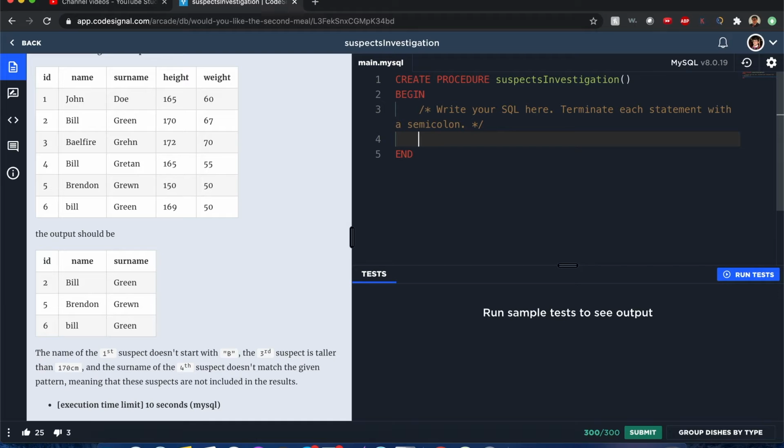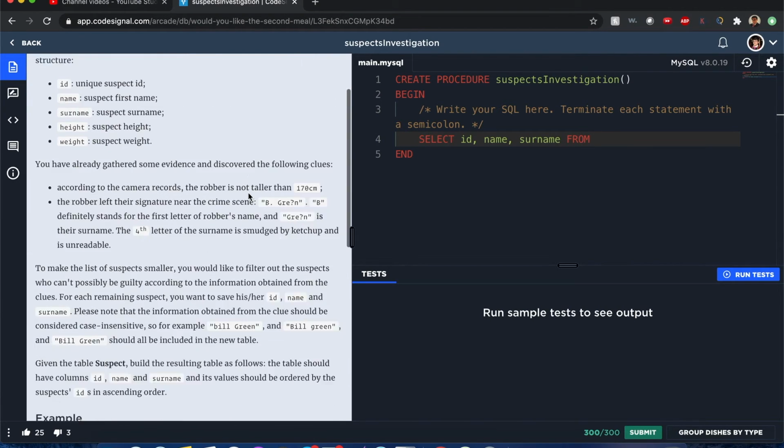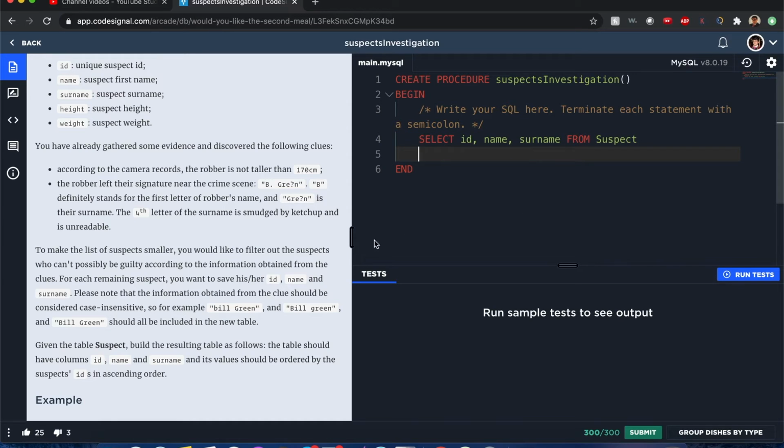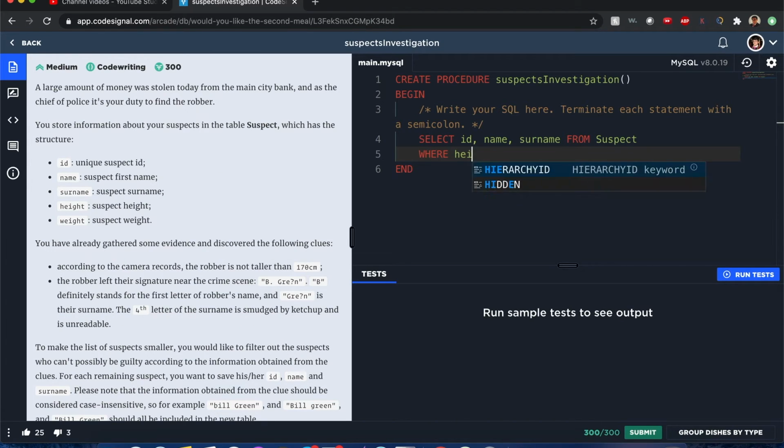First, I want to select all the information that matters, which is the ID, name, and surname from, what's the name of the table? I think it's suspect. All right, now we have to create the filter. And when we create a filter, we usually use the WHERE statement. So it'll be where the height is less than or equal to 170, and because it has to follow all these parameters, it's not just an OR statement, it's everything of all these values right here. So that's why I'm using an AND.